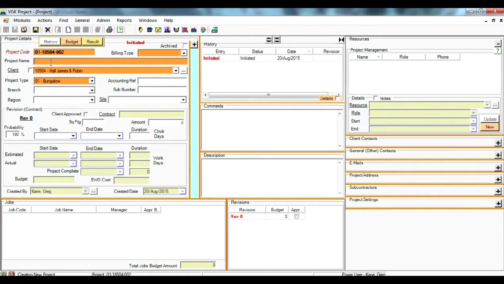The project name is a descriptive name that's used for all official documents and by the client to identify the project. The billing types are predefined when the program is delivered, and you can choose one of the available types. Let's say we've agreed on a fixed price.